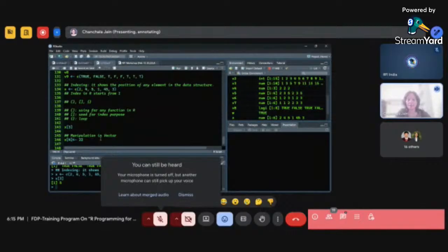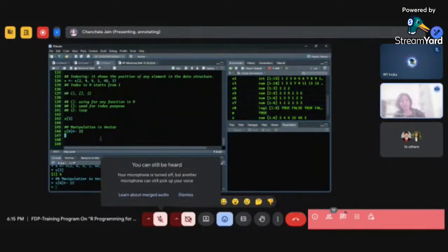So this way I can press enter. You can see I'm getting no error. Once I call x, you can see previously it was 1 at the fourth position. Now there is 22 at the fourth position. Right? Clear?